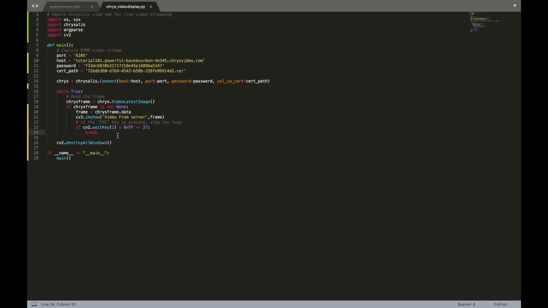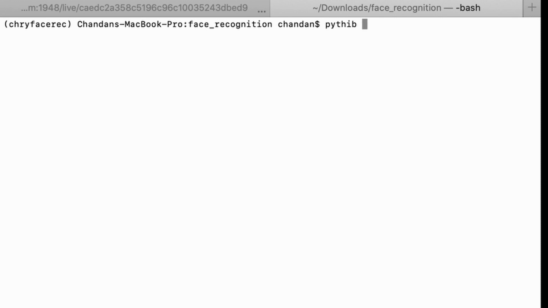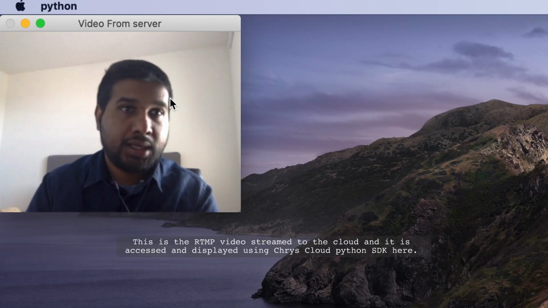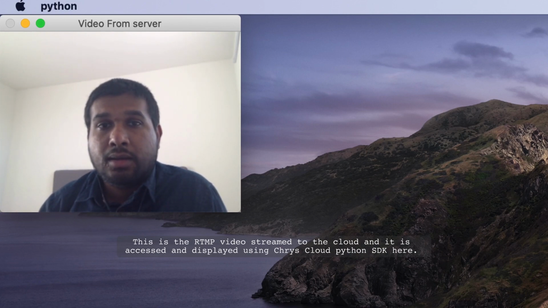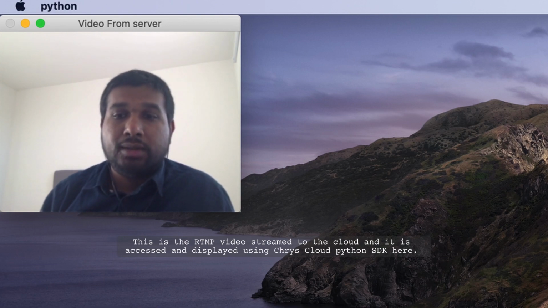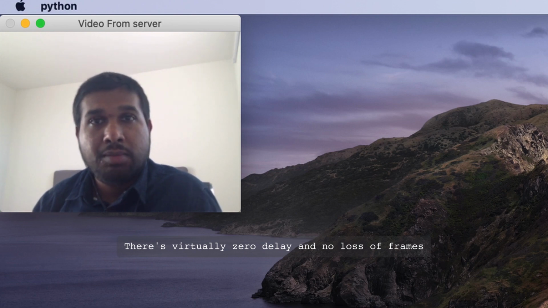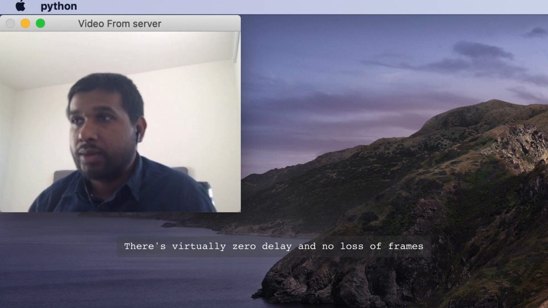Let's go and run this Python script and see if we are able to see the live video stream. You can see the live video stream here. So now we have the video streaming into the server, and we can access the stream pretty efficiently and quickly and without any delay. You can see that in the video.